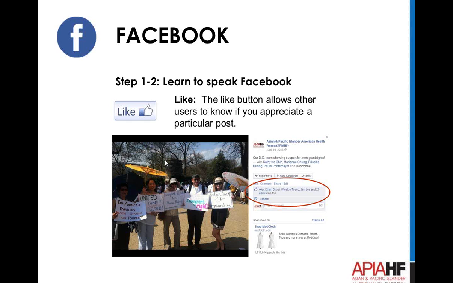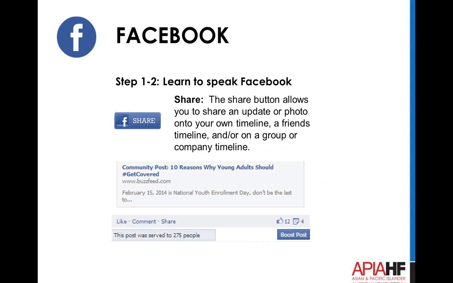So I think this post was on immigration reform, and this is a picture of the Health Forum. I think there's Kathy, Marianne, Priscilla, Paulo, and Diodene. Over here, you can't see it, but about 30 people liked it, and that means, okay, we support the causes that you do. You'll notice that more people tend to like pictures rather than just words. So anytime you post something on Facebook especially, it's more ideal to post a link to a website or have a picture of the actual event happening, because they like things that are happening now.